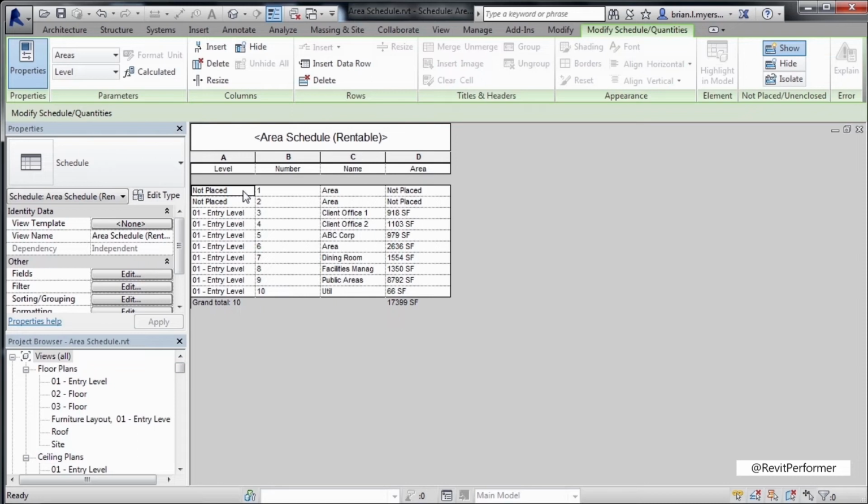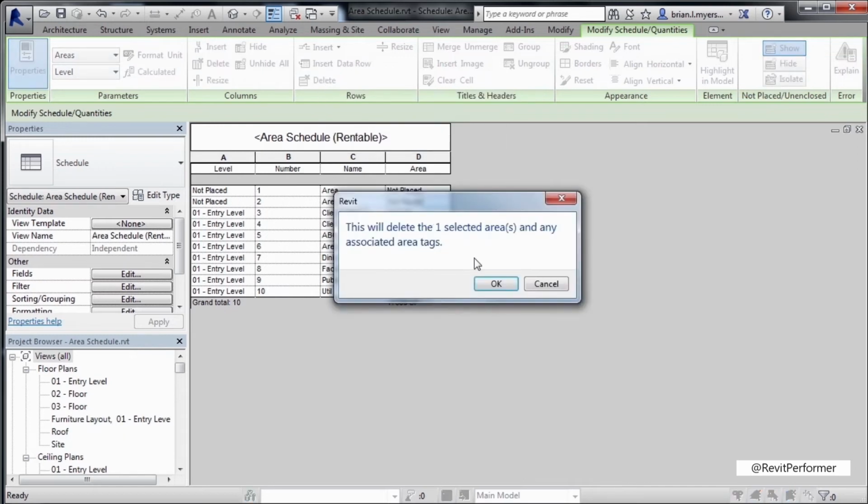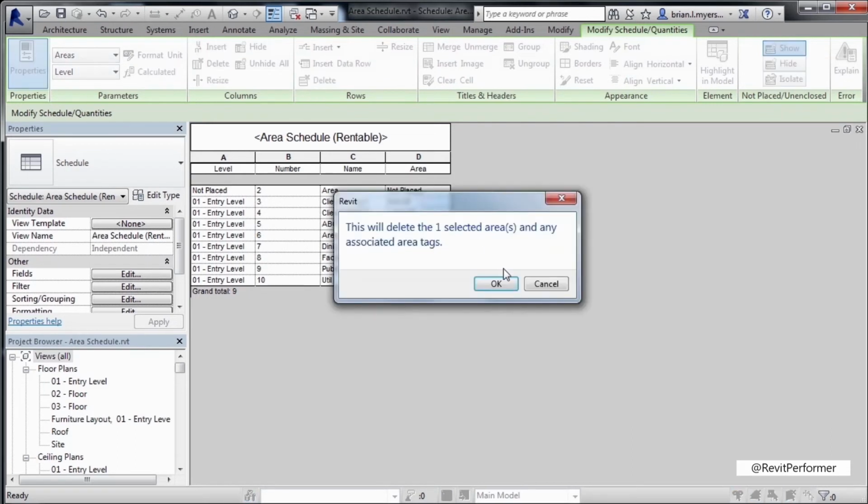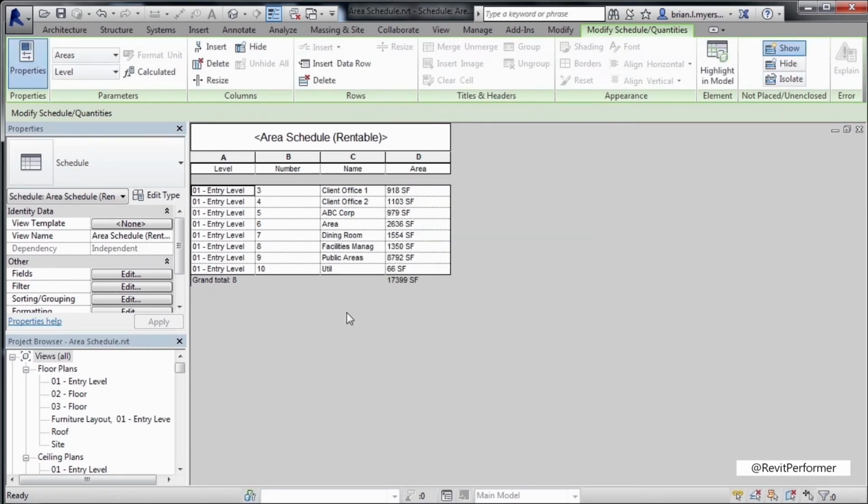Click where we have this number 1 in the not placed, then select delete off of the ribbon. It'll say, if you do this, you'll delete this area, and that's okay. So we'll select OK and do that one more time. Click where it has the not placed, select delete, OK. Now we can see that we have our numbers 3 all the way down through 10.